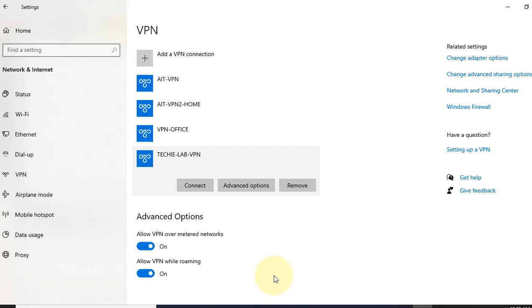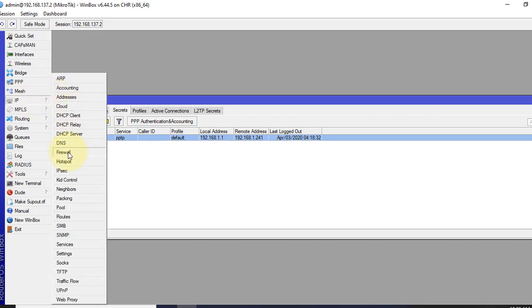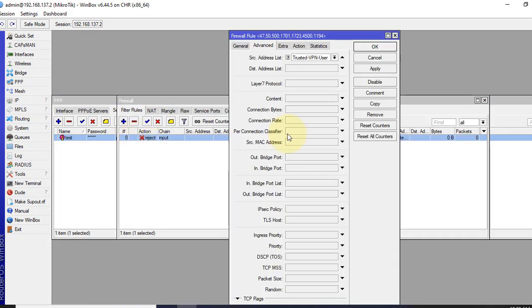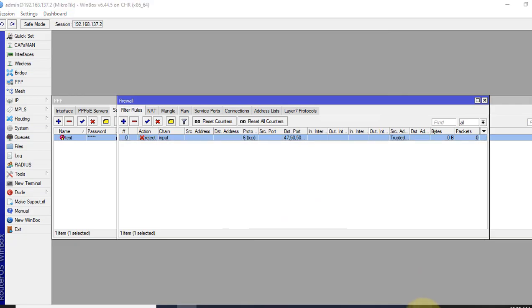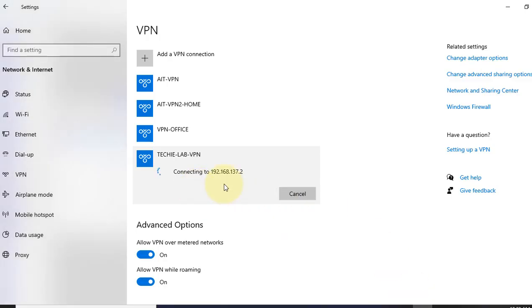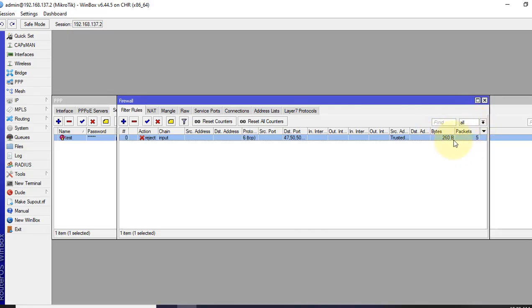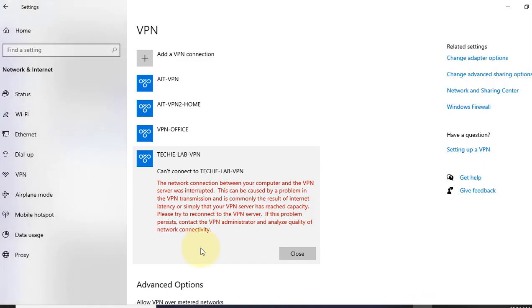Now to see things more clearly, I will change my rule a bit. Go back to my router, go to the filter rules. Now I will not allow the trusted user to connect. Just untick this box to the default state. So what will happen here is, if someone from the trusted list tries to connect, this router will reject. Now I'll try to connect again. You see I cannot connect to the VPN server now. You can see we got some hits here, so the rule is working. This error indicates that my rule is working.